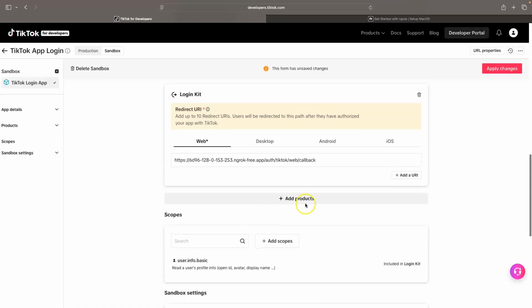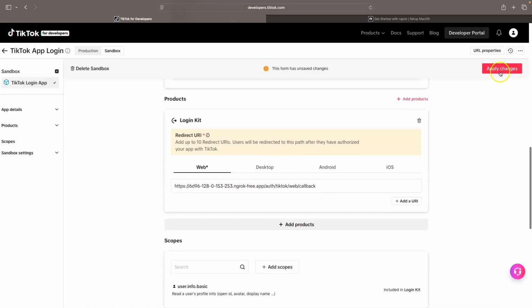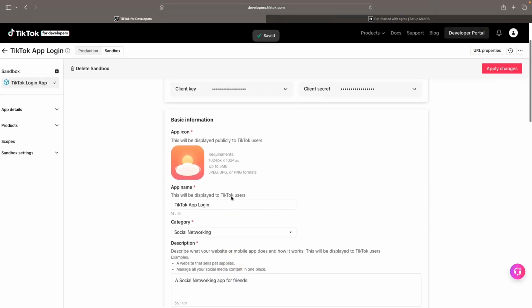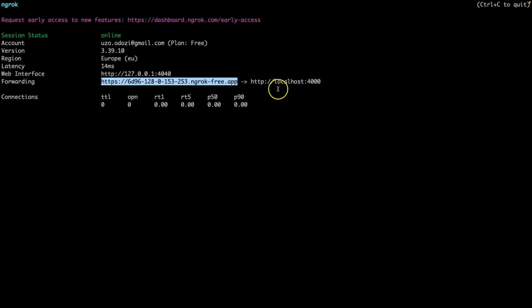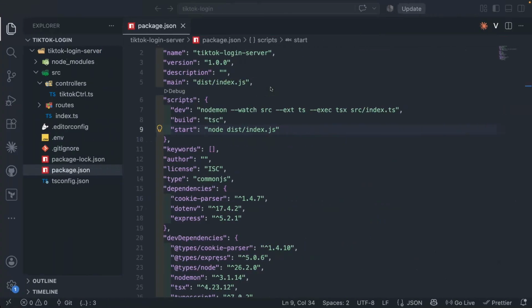Okay, so now that I have added this, I will save. I'll save this and let me copy this. We are going to try it out later and see if it works. Now we need to copy our client key and client secret. So let me go right here.